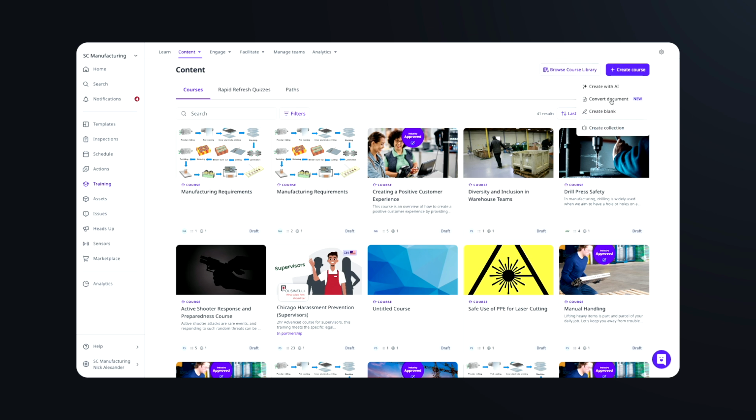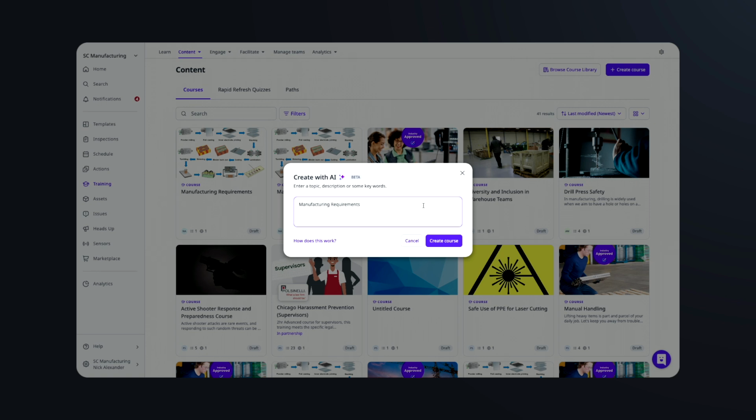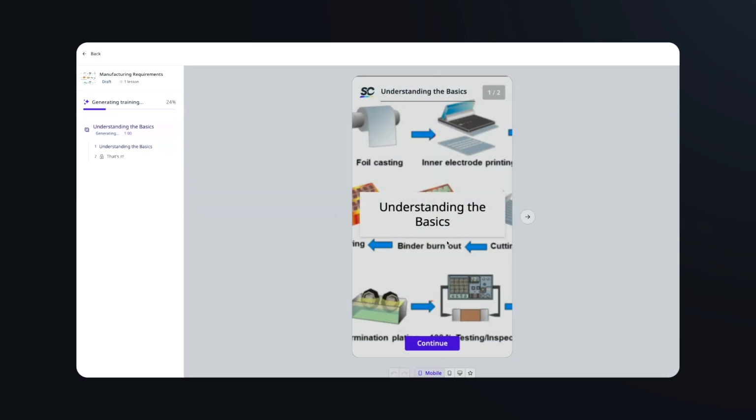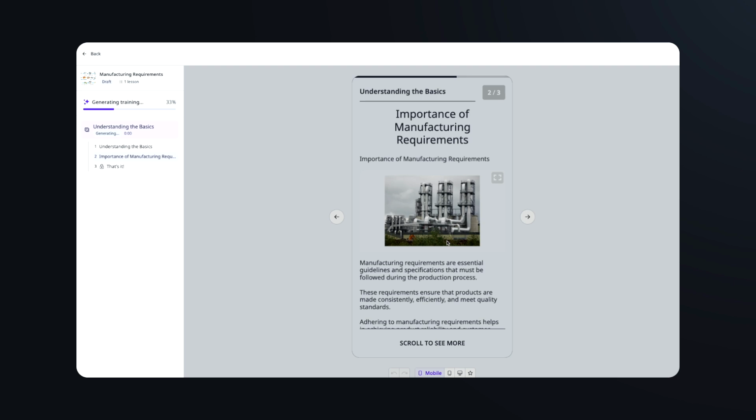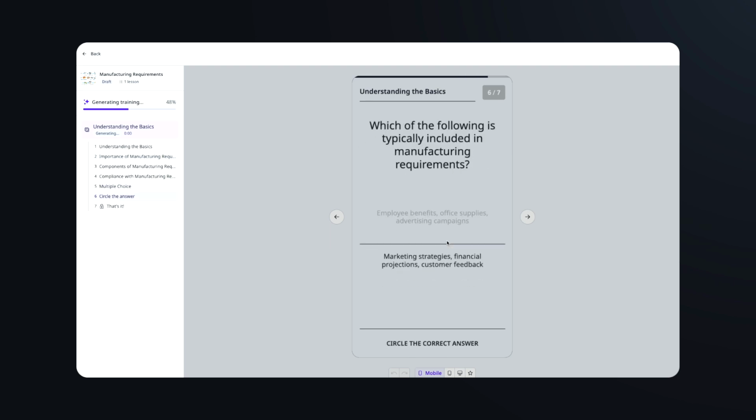We could create a course with AI, which we'll do today, but also know you could convert a document or create blank. Let's go ahead and create a course with AI. I will populate here, and let's use the manufacturing requirements to see what AI comes up with. As this generates a training, we'll start to think about what kind of content we want and essentially what types of quizzes and how we want this to be from an end user experience.